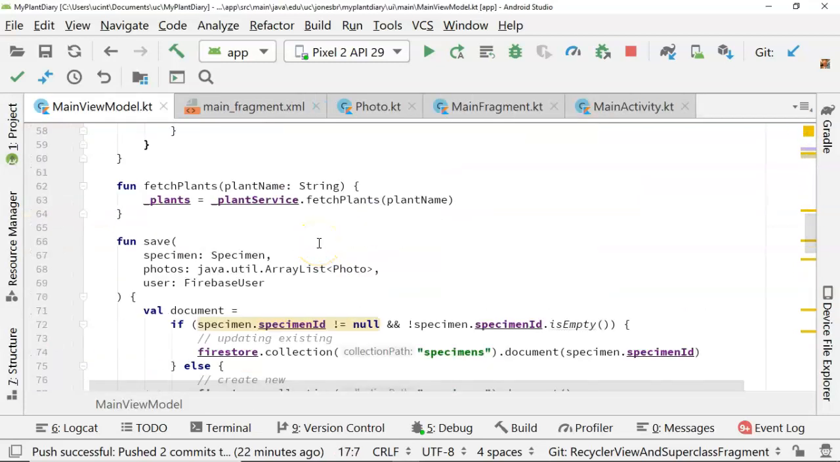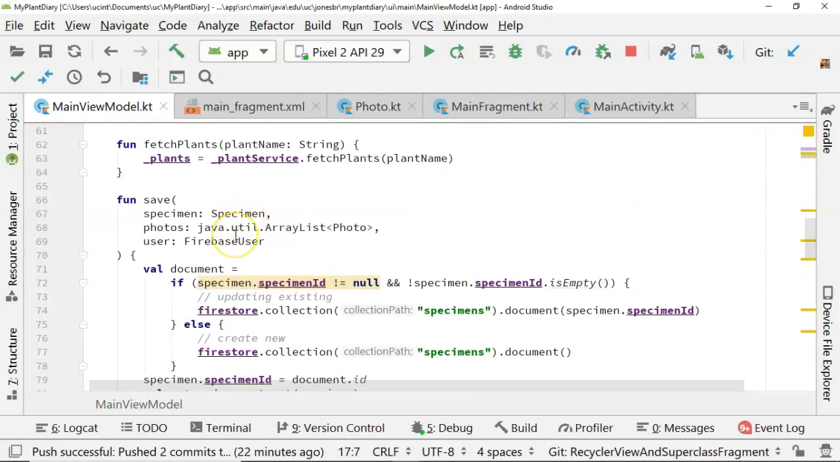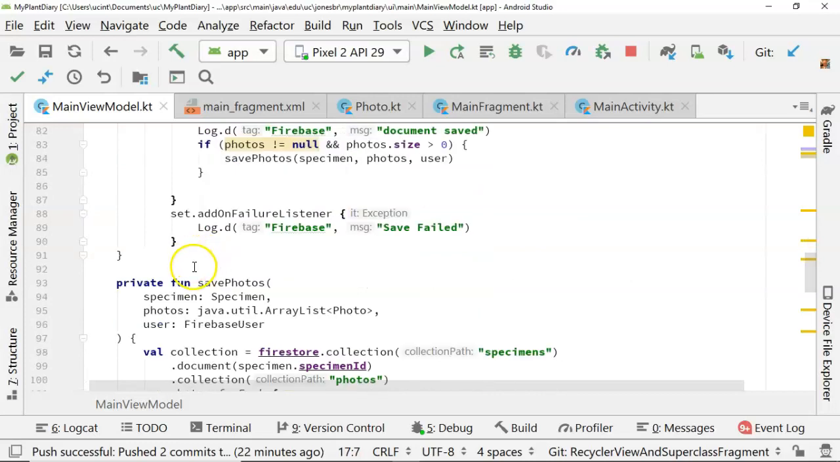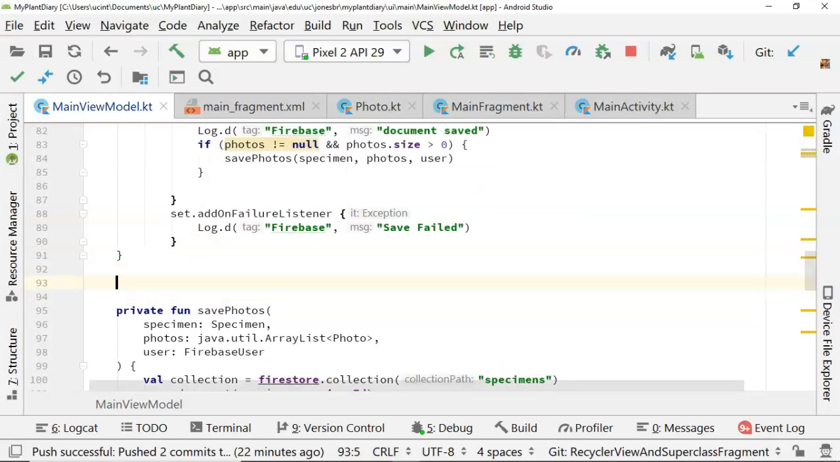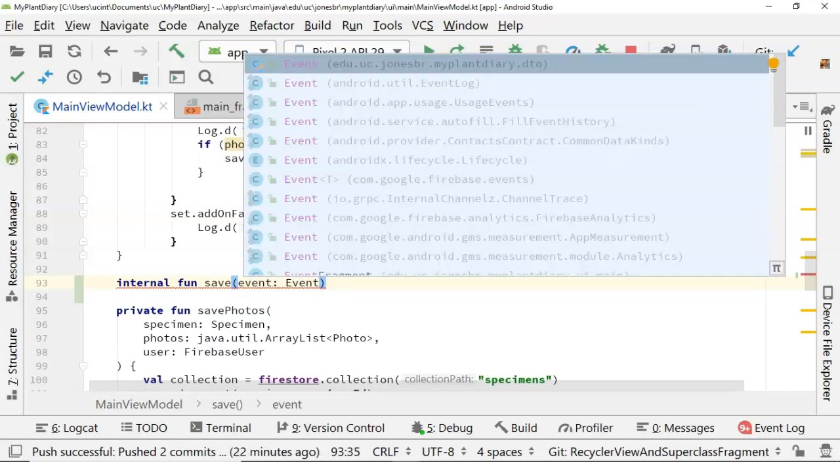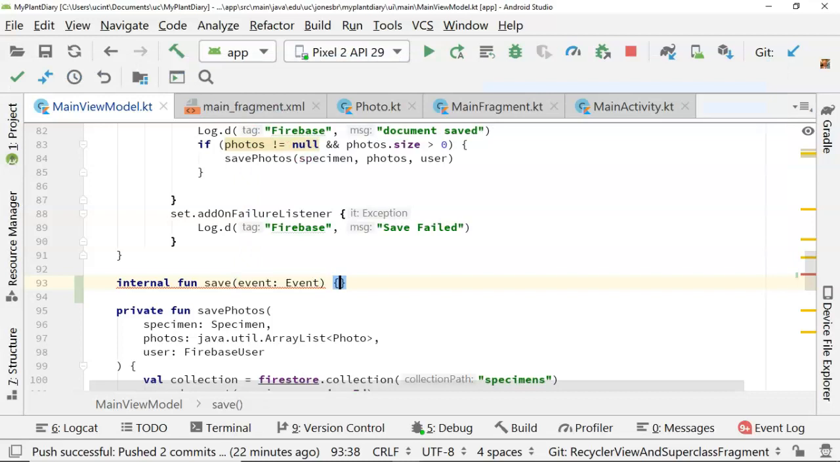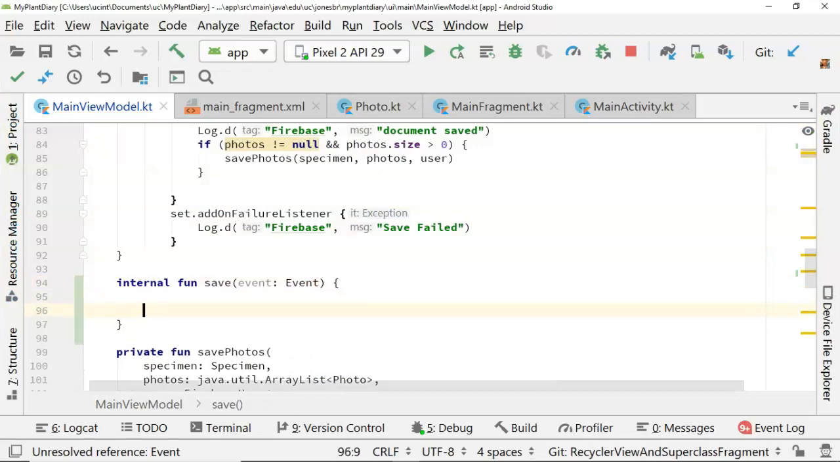In the main ViewModel, we already have a save function, but it's for saving a specimen, so we're just going to overload that. In other words, we're going to have a function with the same name but a different parameter list. So let's make it internal fun save, event of type Event. And even though we already have a save function, because that signature is unique, we are in good shape.